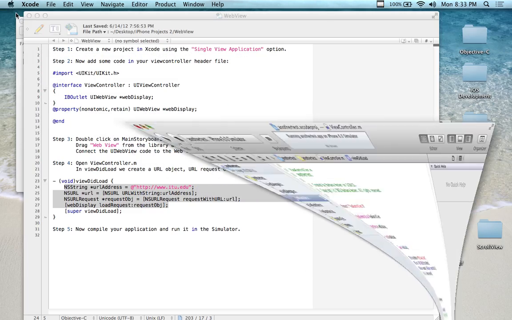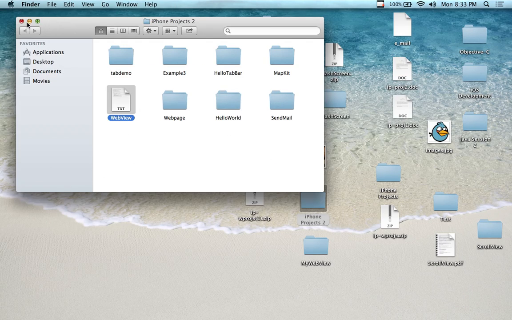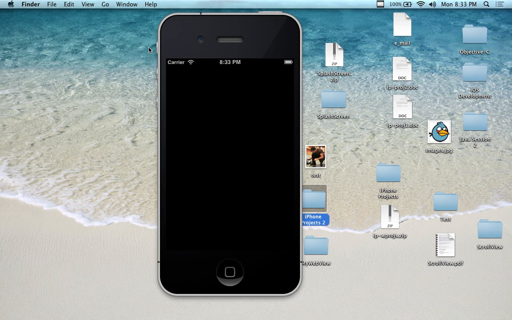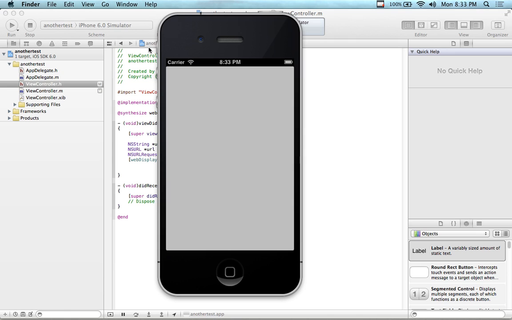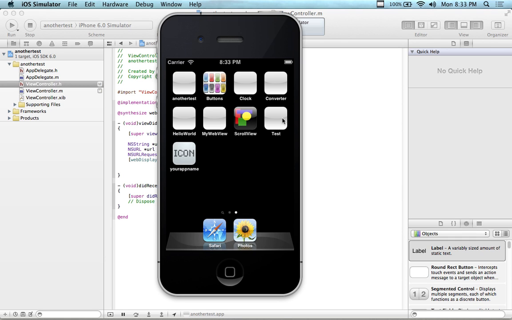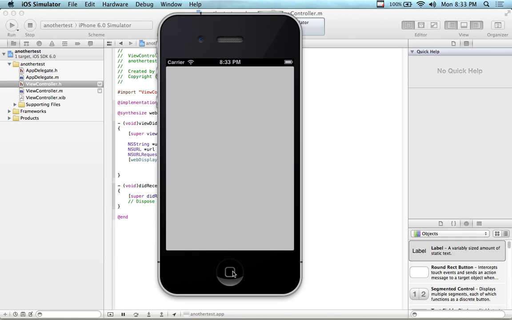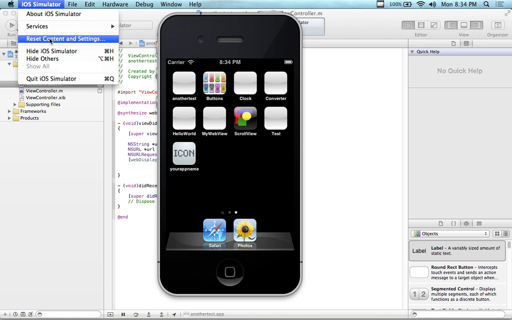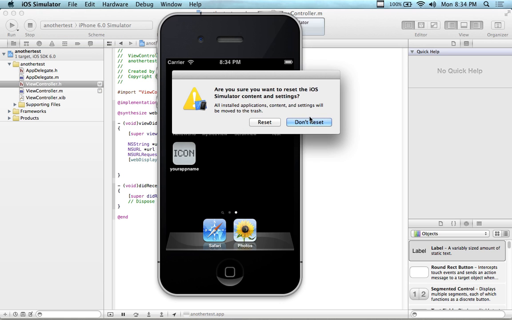So wait for a few minutes. Here we go. Give it some time. Maybe I should have put Google in there. Oh, I called it another test, didn't I? Here's the other thing too. So you see I got a lot of clutter here. I'm not quite sure which app is which app. I can go to the simulator here and I can press reset content settings and clean it out.